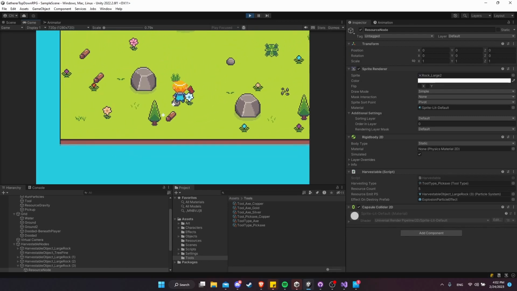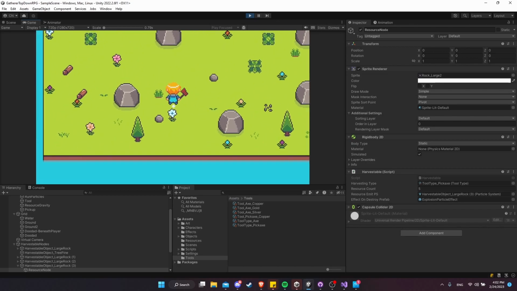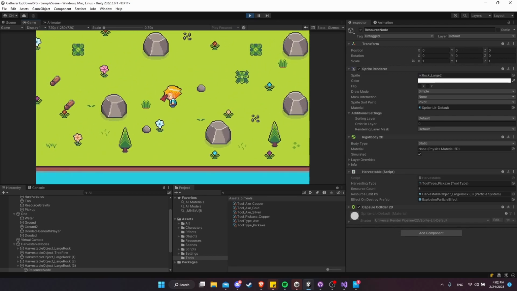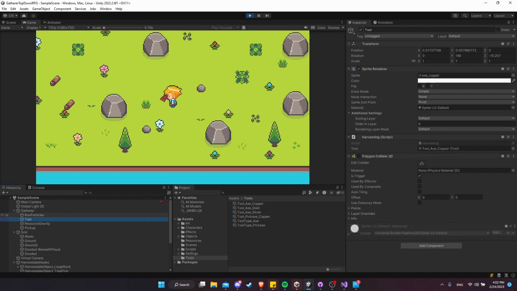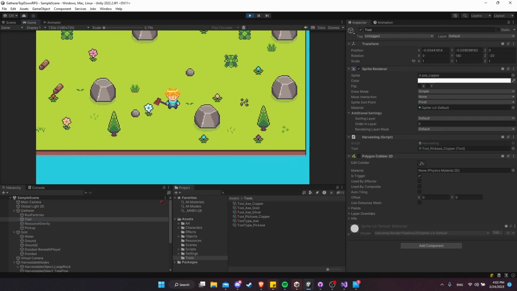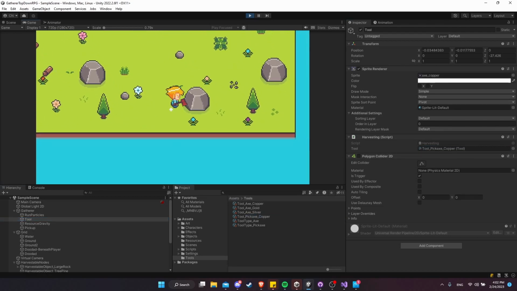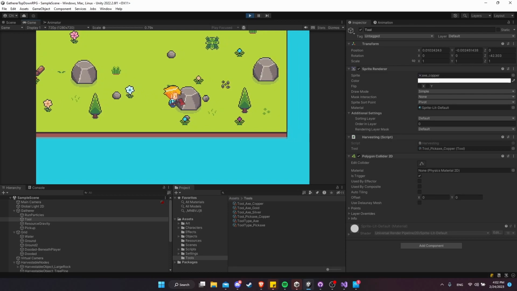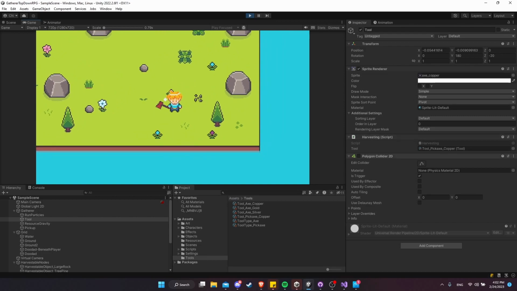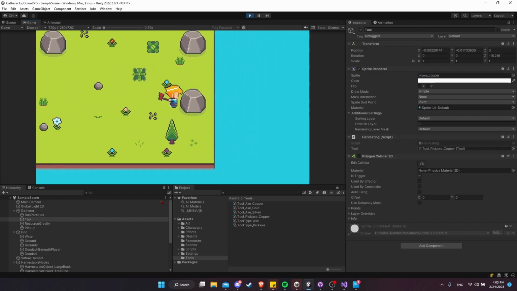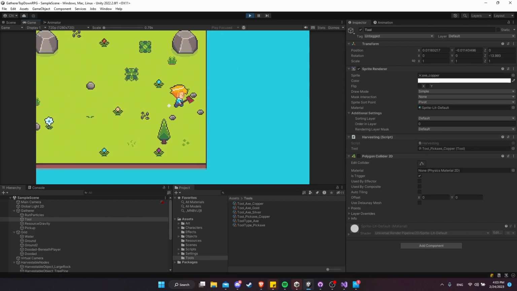Now, to prove that this works with other types of tools as well, the scriptable object tools, let's try dragging in the tool pickaxe copper into the gatherer's tool object. So click on gatherer tool in the hierarchy and change the tool to tool pickaxe copper. Now the sprite hasn't changed currently, but we should be able to harvest the rock. So let's go up here and hit F, and you can see we're harvesting the rock because the harvesting script recognizes us as having the pickaxe tool equipped. So we can keep hitting F, and that's working really well.